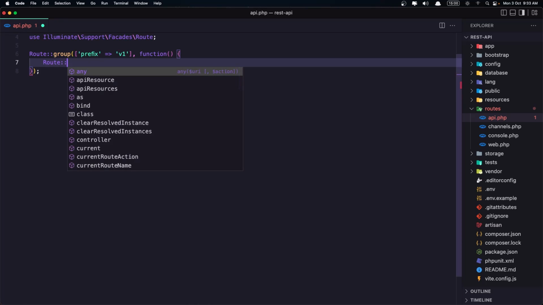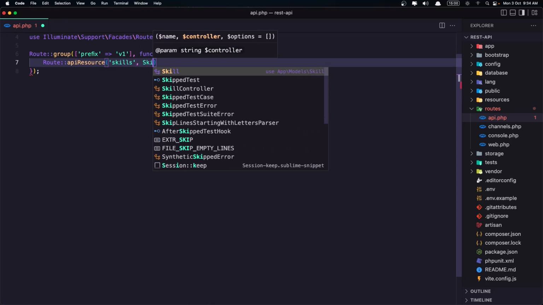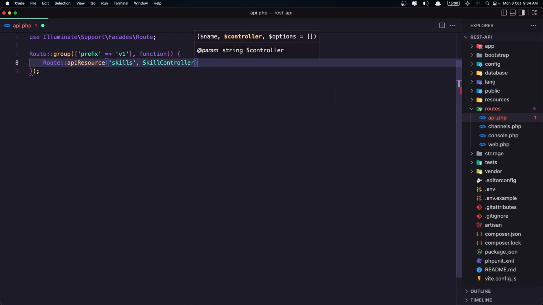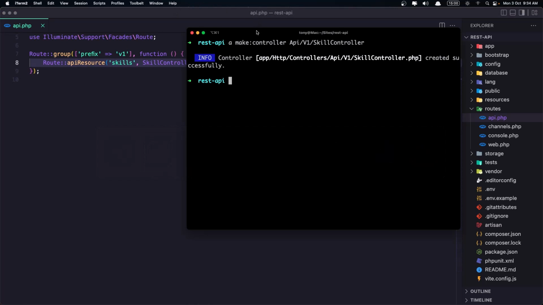So let's say Route, and we can create a Route post, get, and so on one by one. Or, because we want to have a resource, we can use the apiResource here and say skills and add the SkillController class here. Like this, hit save.